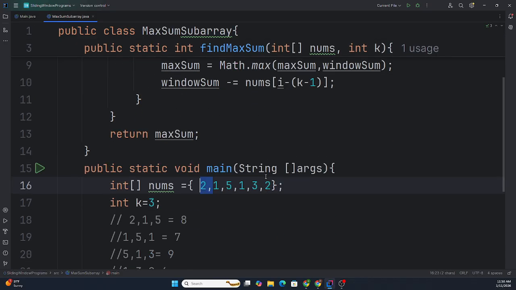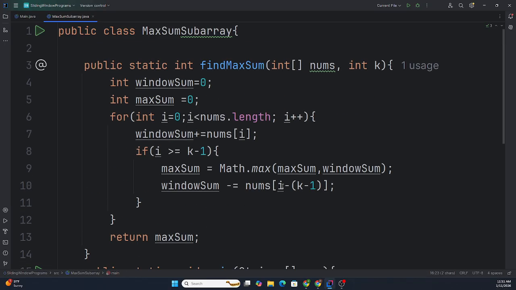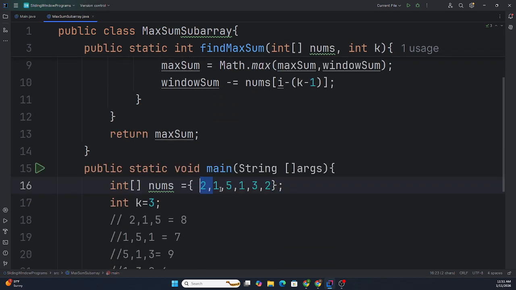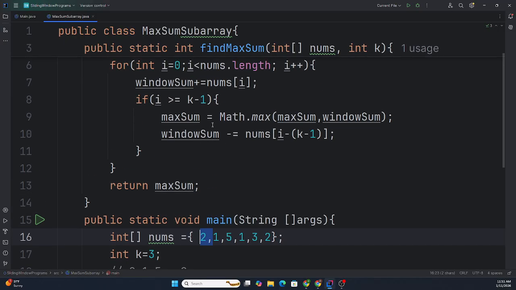Now, what will we do? Here we know I as 3. 3 minus k minus 1, that is 2. 3 minus 2, that is 1. Now we remove this element 1. Now we need to do the summation of 5, 1, 3. So now we remove this element. Now the window sum is 5 plus 1, that is 6.